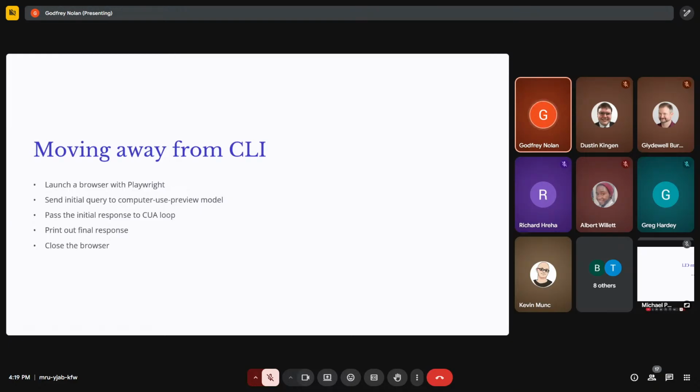So the series of things that we need to do is we need to launch a browser with Playwright. We need to figure out how to do that first. Then we need to start the loop. So how do we start the loop? We send an initial query to the computer use preview model with whatever our request is. Then we pass that initial response to our CUA loop.